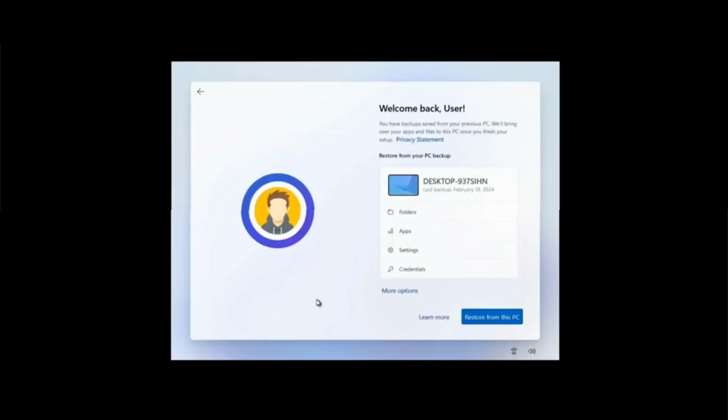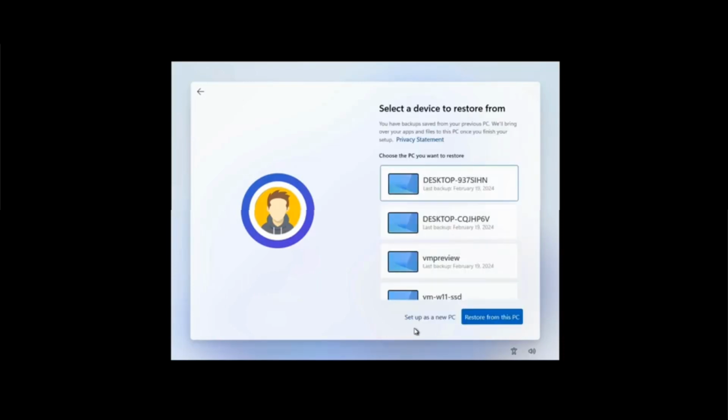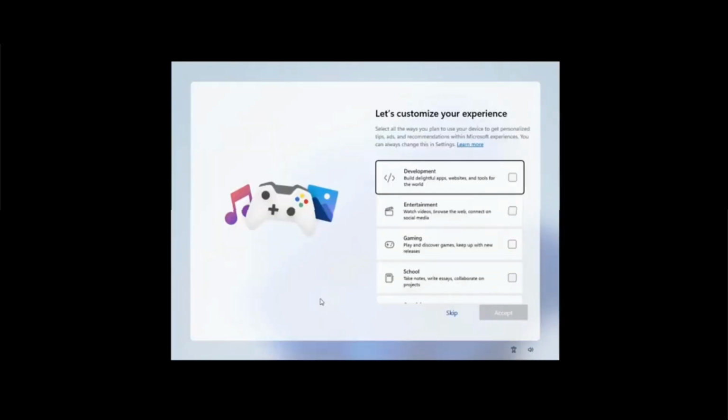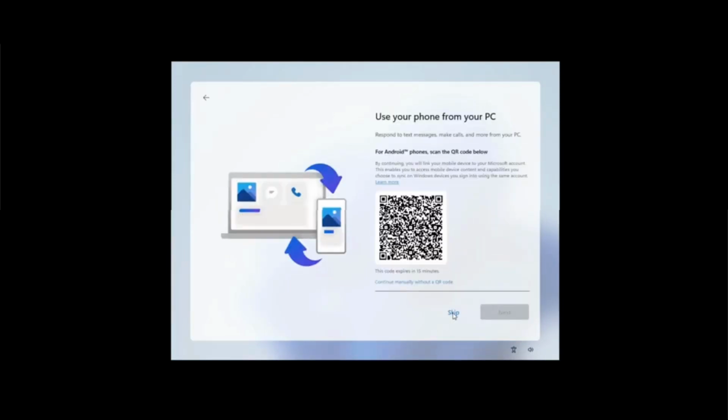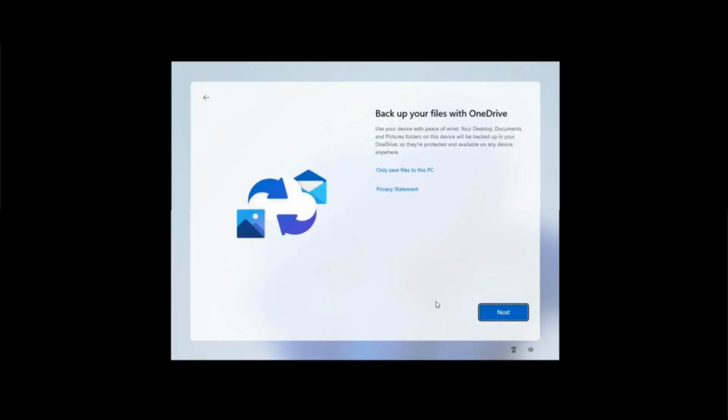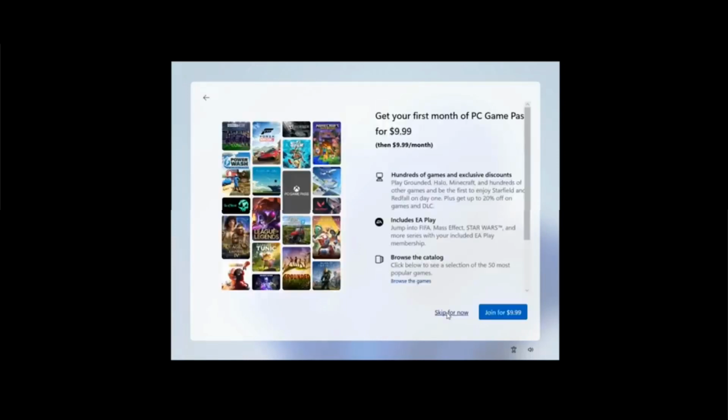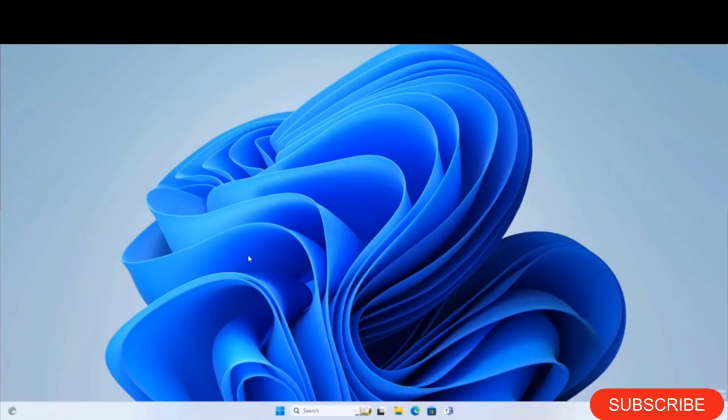Now accept it. Windows 11 Setup has an option to restore your PC from backup, but since this is a preview version, I recommend you click here on More Options and click below Setup as a new PC. Now here in the list you can select any of these options, but for now, I skip it. You can also skip the option to link your mobile with your PC. Now if you want to set up backup of files, just click on the Next button, otherwise click on Only Save Files to this PC. So I click here on the above option to save my files only on this PC. And now, skip this option. And there we go. Finally, we have installed the Windows 11 beta version.